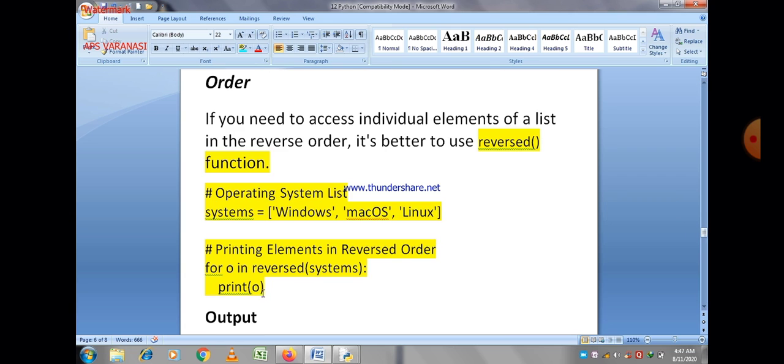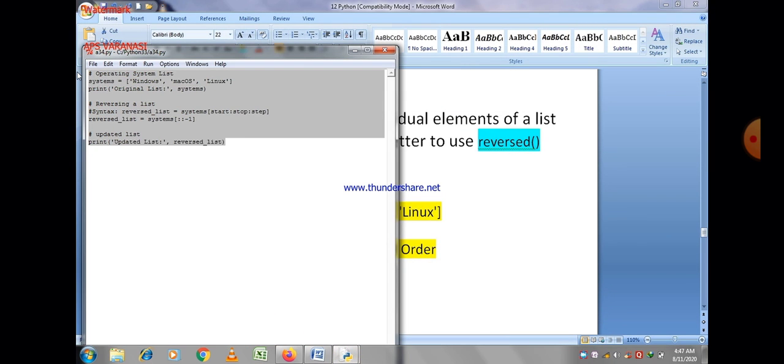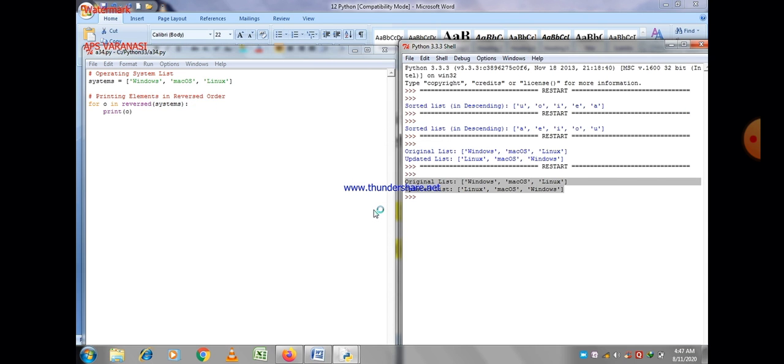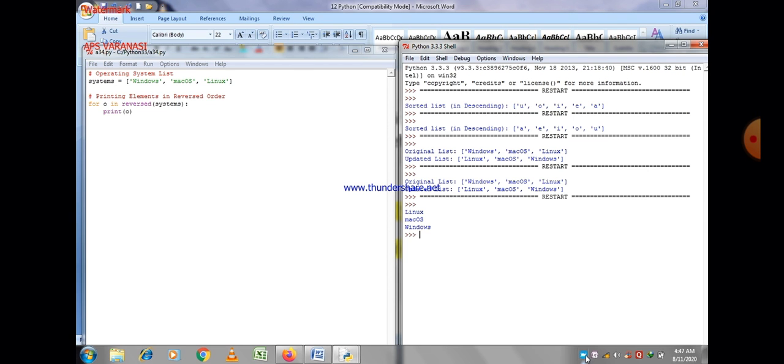And there is another function, the reversed function, which is needed to access individual elements of a list in reverse order. If we want to access individual elements of a list in reverse order, then we use the reversed function. You can easily see that now the output is in reverse order. So these are the methods we use in this video. In the next video we will discuss some more methods regarding lists. Thanks for watching this video.